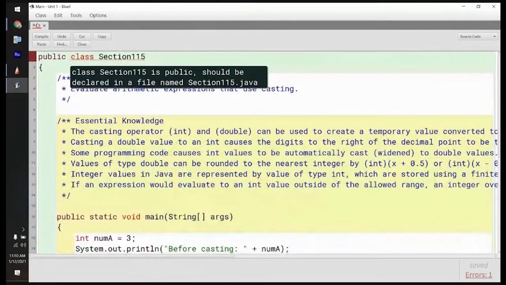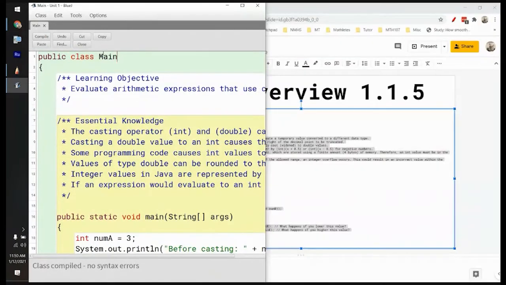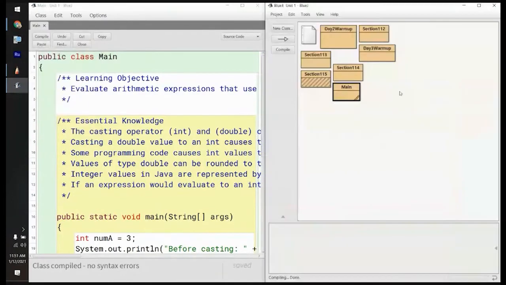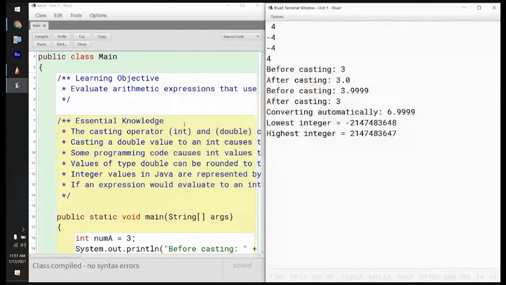Oh, that didn't change the name of it. That's kind of annoying. It usually does that. I wonder if main is a special name for that or something. Let's do this. Main, run this. Okay, ignore the stuff on the top here. So before casting, it's the 3, but then I cast it as a double and it became a 3.0. Anytime it has a decimal place, it's automatically a double. It could be 3.00. It doesn't matter. It's cast as a double.